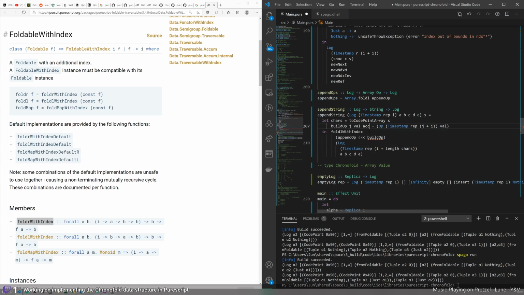So let's call it ACK. And what do we do with the accumulator here? Fold with index. We're supposed to return a B. Yeah, that's it. That's the B. Oopsie. What did I do?